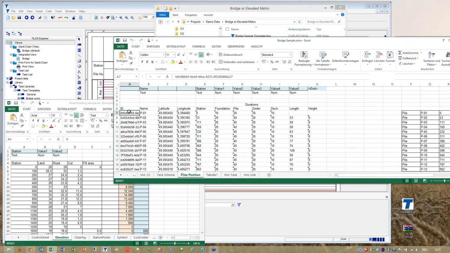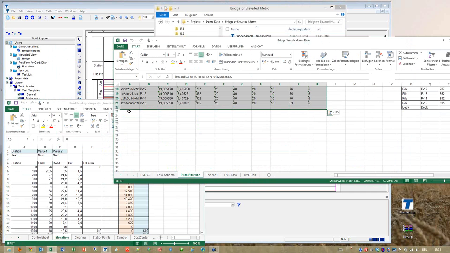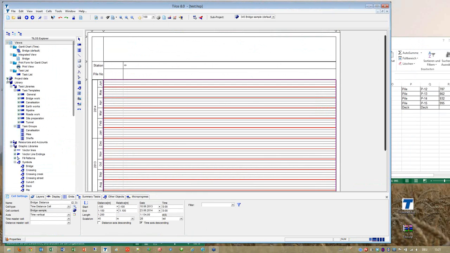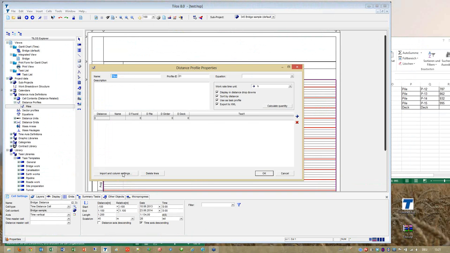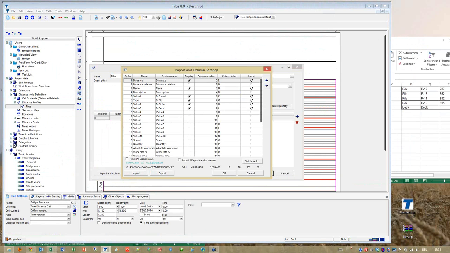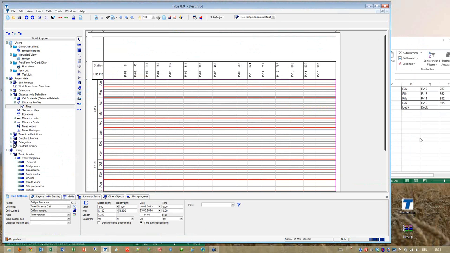So again, I take this part into the clipboard, press Control-C, and I have in my project prepared a profile that is called piles, and into this, with the predefined setup of the columns, we are now importing the piles. And you see I got here now these grid lines.